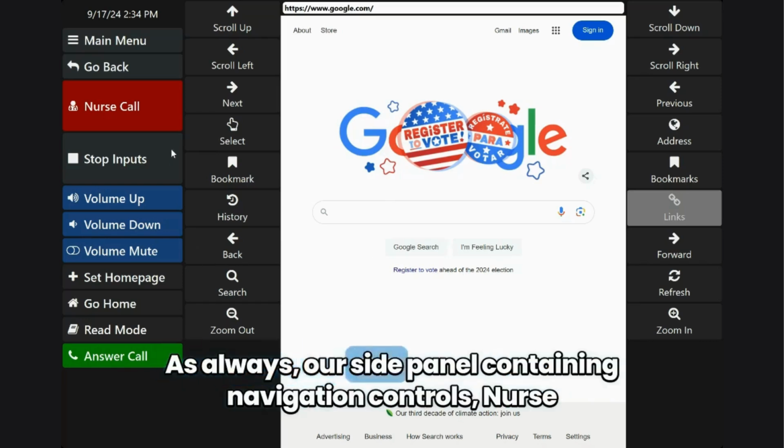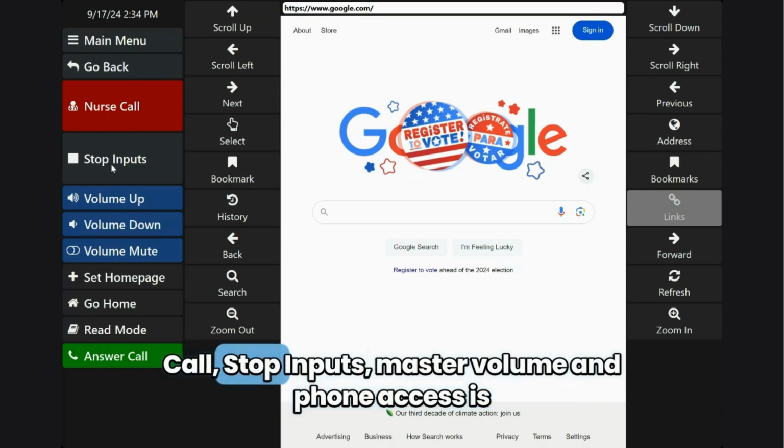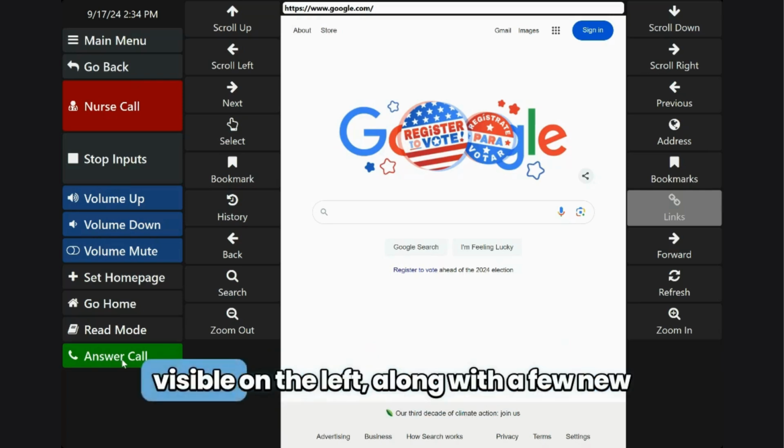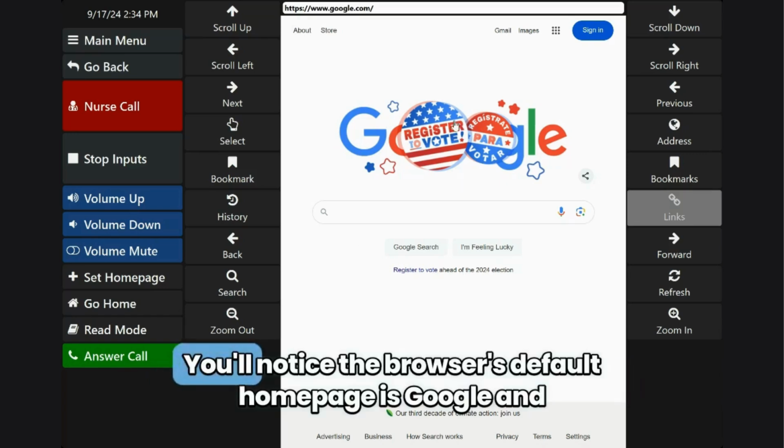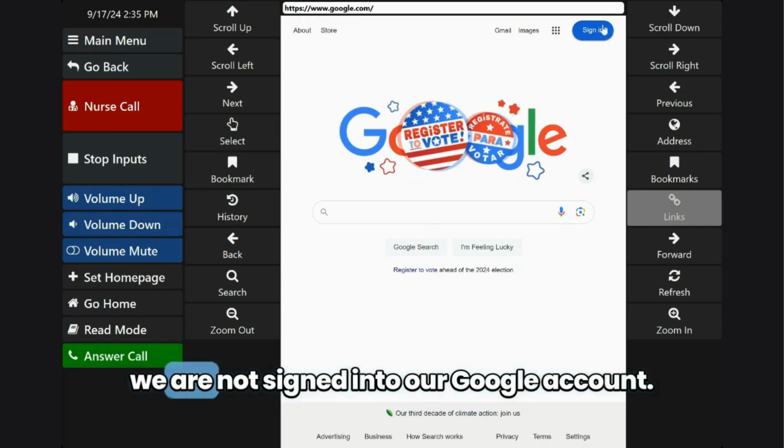As always, our side panel containing navigation controls, nurse call, stop inputs, master volume, and phone access is visible on the left, along with a few new buttons that we will explore later. You'll notice the browser's default homepage is Google, and we are not signed in to our Google account.